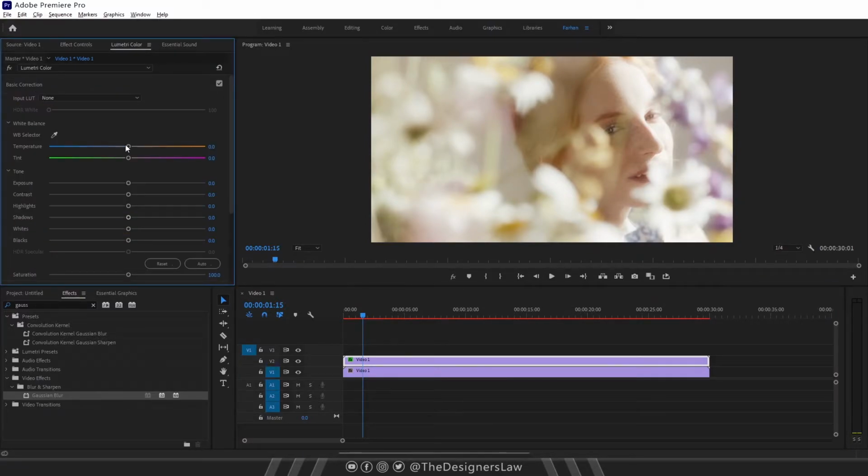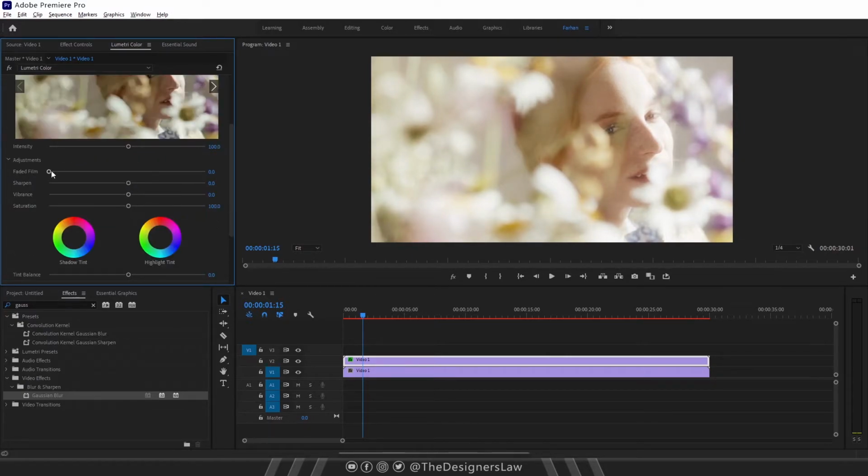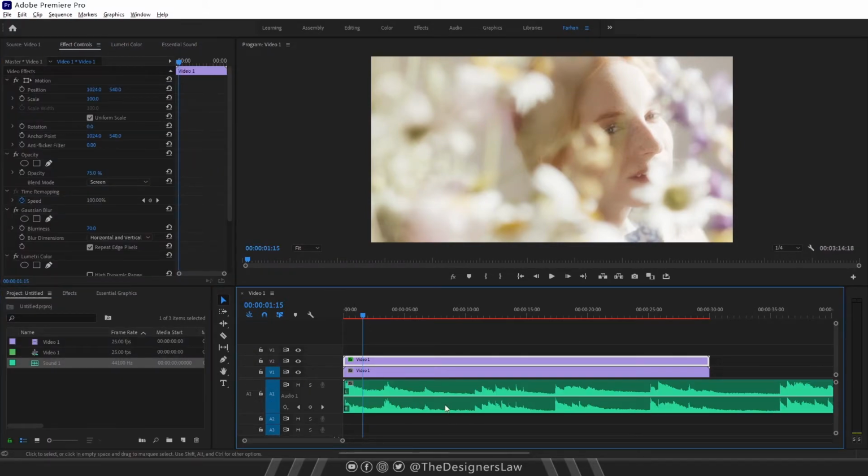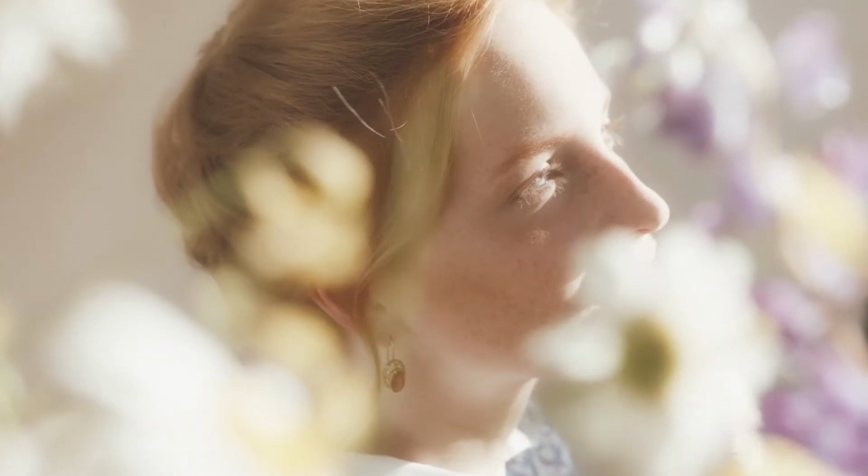Anyway, now go to Lumetri Color. Here you can increase the exposure, contrast, and brightness, add a faded film look, and reduce sharpen and saturation. Just play with these sliders and see what sweet spots suit your taste. Finally, add some sweet music and this is what you will get.